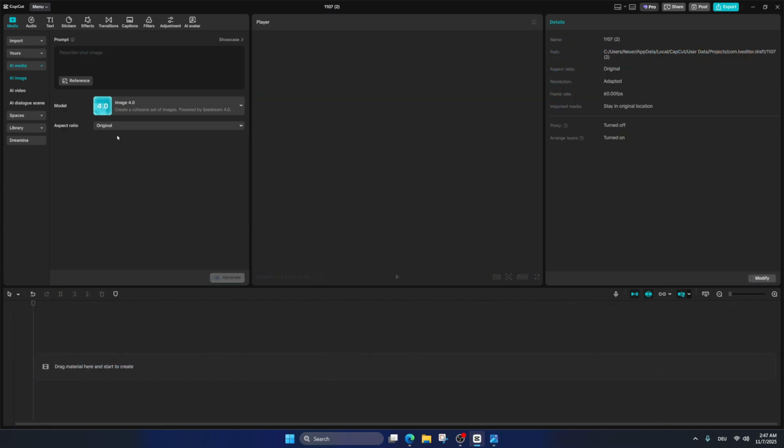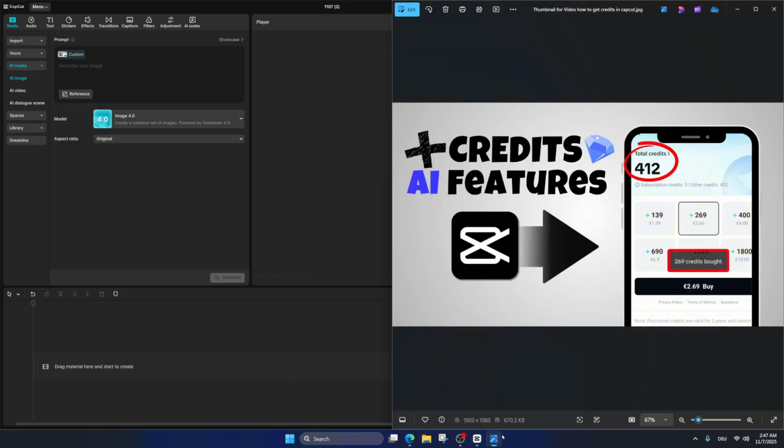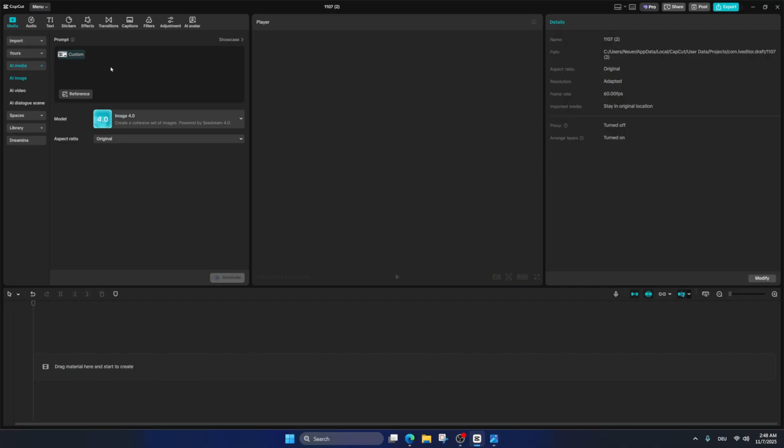And what I also wanted to show you is the reference image feature right here. Click on it and then upload any image you want to change something or use as a reference to create something new. Just click on it, open it, and as you can see here, this image is totally 2D and I want to create it in or change it to 3D. Make the thumbnail 3D. So as easy as it is, aspect ratio 16:9, you can choose whatever you like and generate.